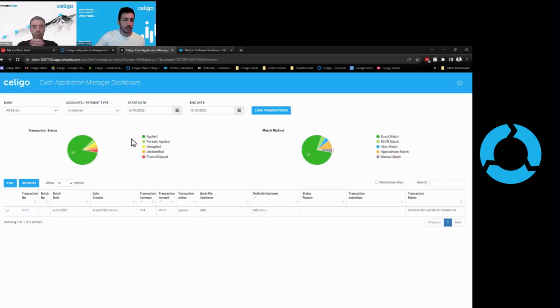So applied means a payment applied fully against one or maybe multiple invoices. It can, oftentimes is a one-to-many kind of relationship, especially if you're working with customers where you provide a multitude of services. Partially applied is really what it sounds like, a payment applied to one or again, multiple invoices, but the balance isn't fully applied yet. So there's a little bit left unapplied that we want to go in and work.